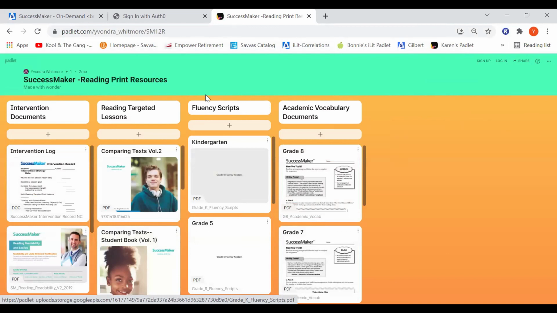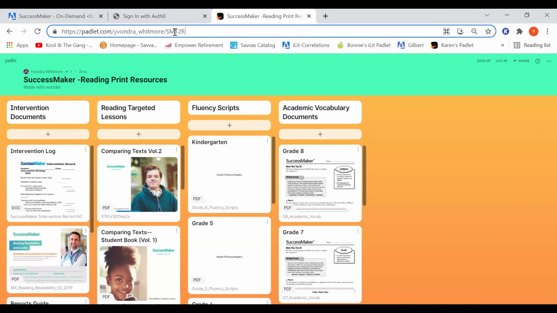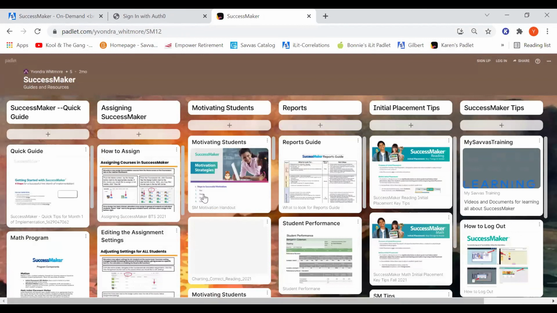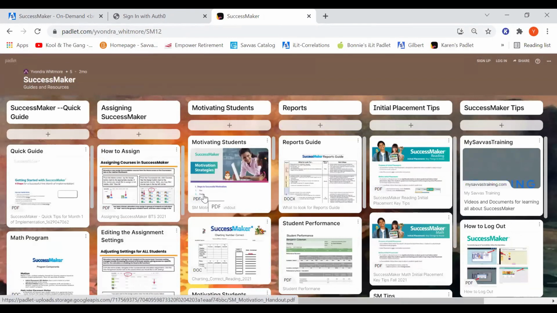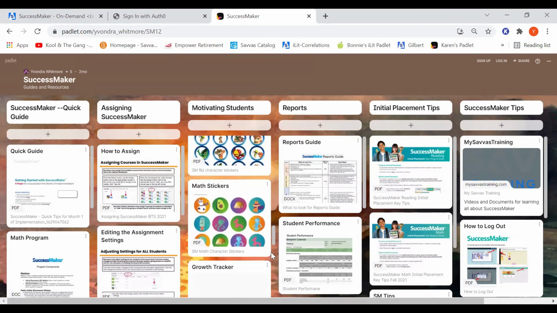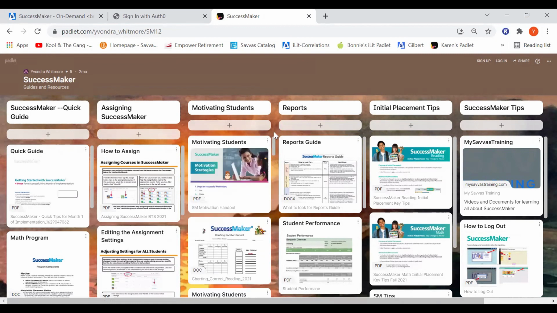So certainly all of the information that we've talked about today is on this Padlet, and you're more than welcome to check it out, including motivation. I mentioned having students record their scores and their progress report. We have certificates. I have stickers, just some ideas that you can use to motivate students. I think that's really important, that students are motivated and we recognize students for their success.